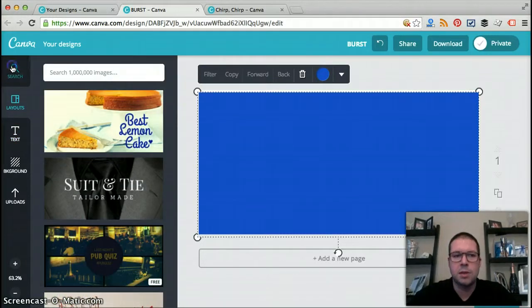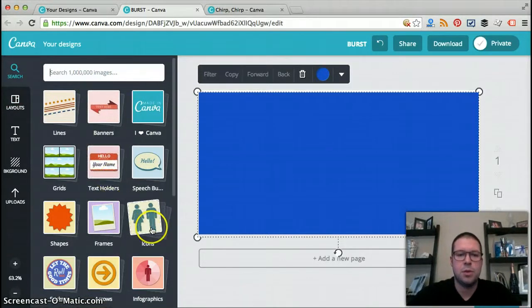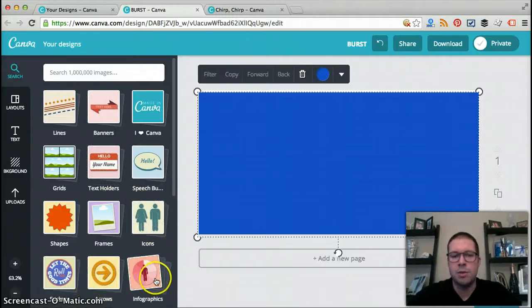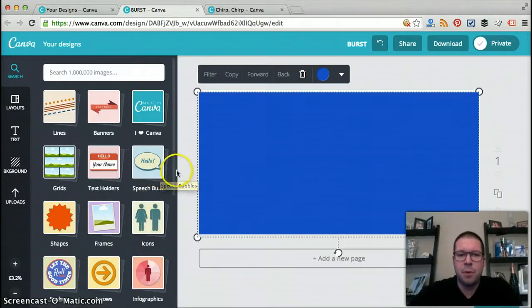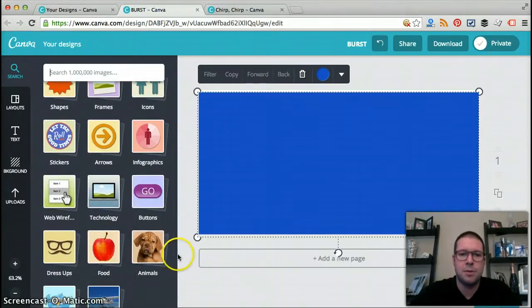So you have layouts. Also, another thing here is that you can go through search, and you can look for banners, you can look for text holders, you can look for icons, stickers, arrows, infographics. You can make infographics with this, which is great. You don't have to pay someone, which when infographics first came out, people were charging thousands and thousands of dollars, which you can still pay for, and you pay for what you get because a professional designer creates it. But you can easily do it yourself with this. It just takes time, as anything else normally does.